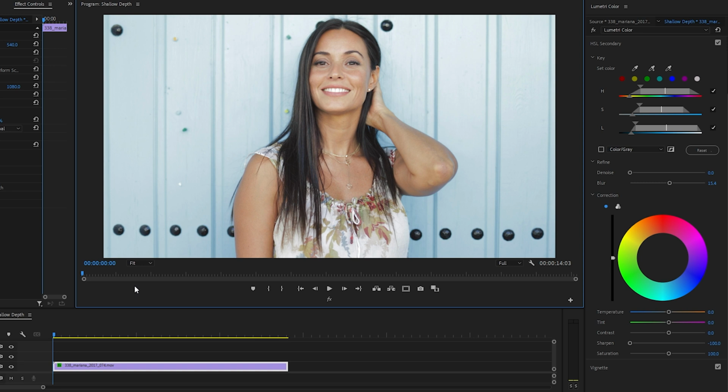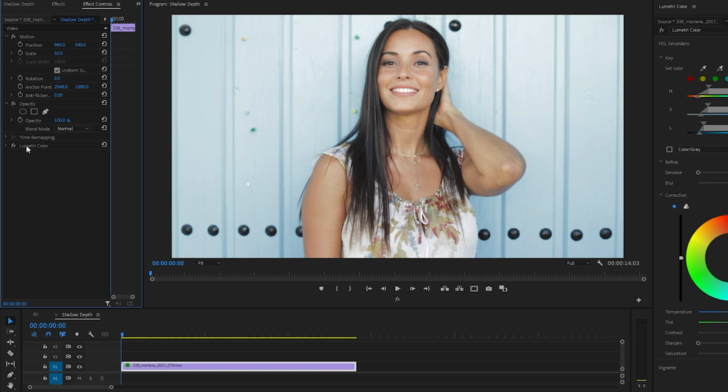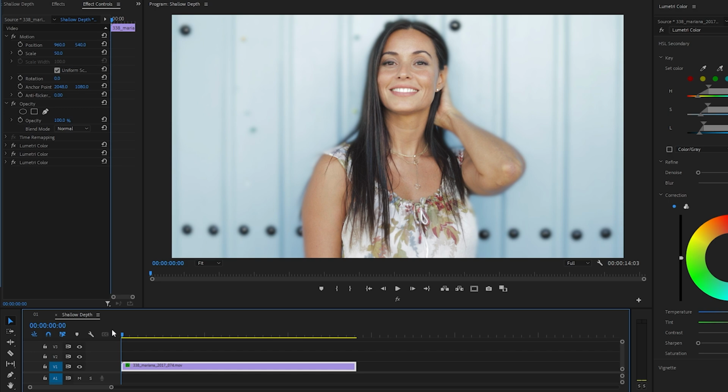Depending on how subtle or intense you want this blurred background to look on your clip, in effect controls, you can copy Lumetri Color and paste it a few times to increase the blurred background even more. And let's check this out.